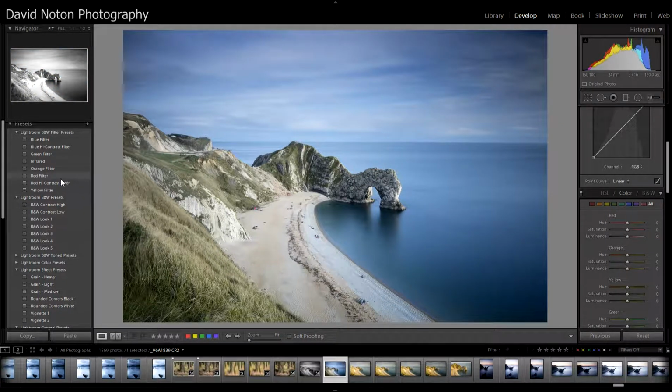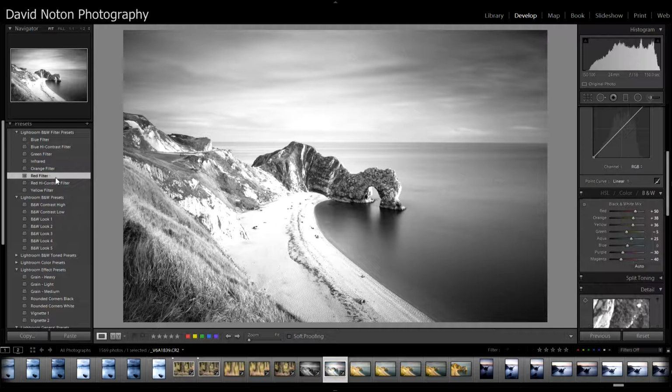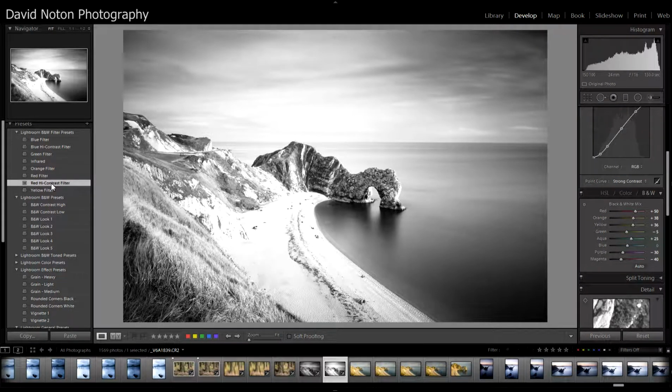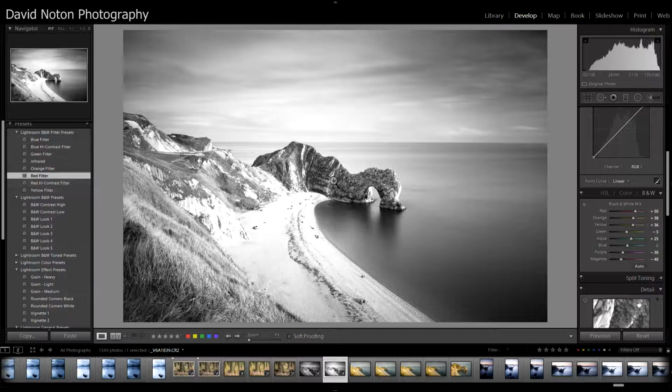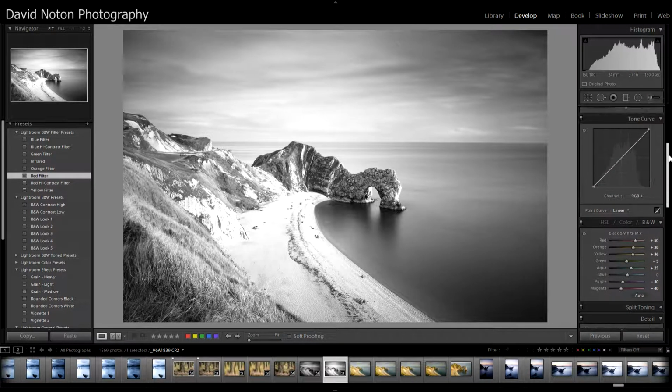But what I'm going to do this time is select the red filter here and see how that looks, and use that as my starting point. There's a red high contrast filter here, but I think that just burns out too many highlights, so I'm going to select the red filter and use that as my starting point for this black and white image.